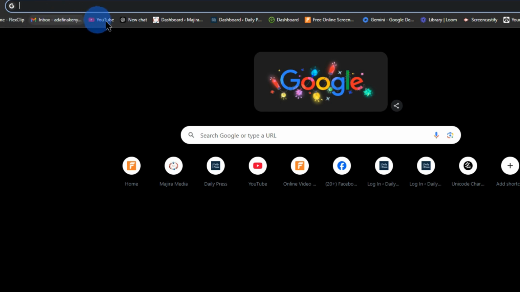Go ahead and add as many websites or pages as you wish using the same method, and they will all appear here. As you can see here, these are all the websites that I have bookmarked. So that's how we bookmark any website in Chrome browser.